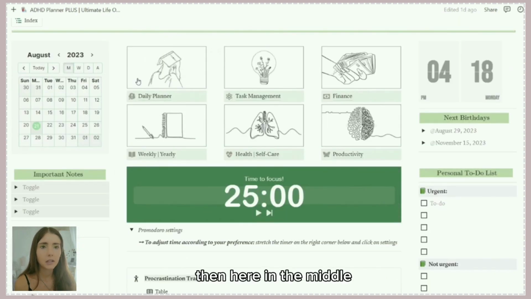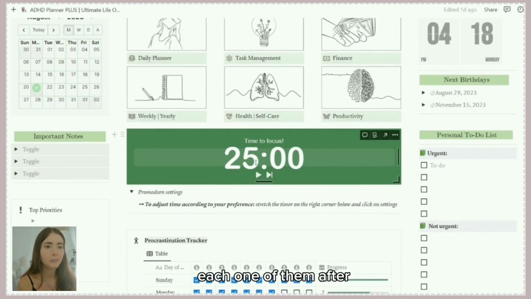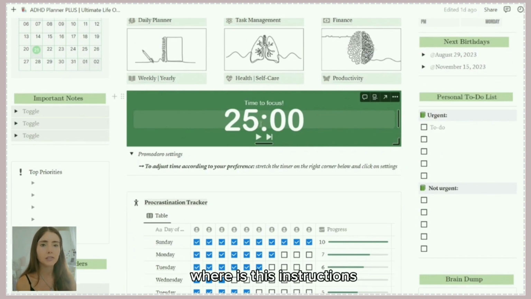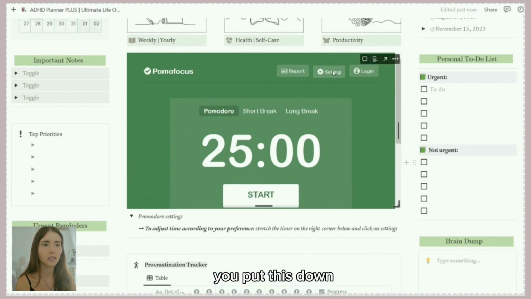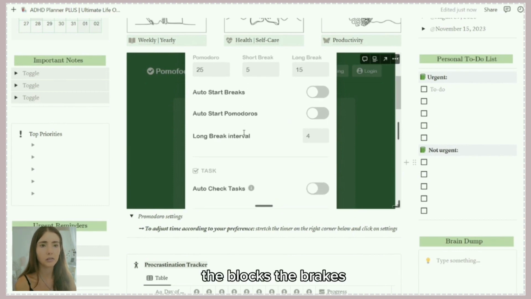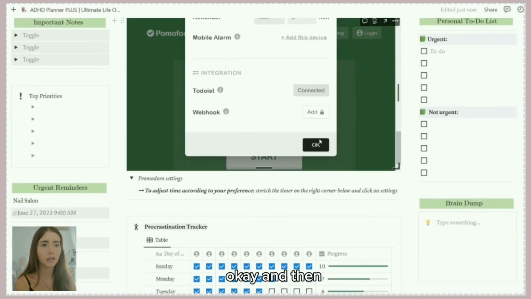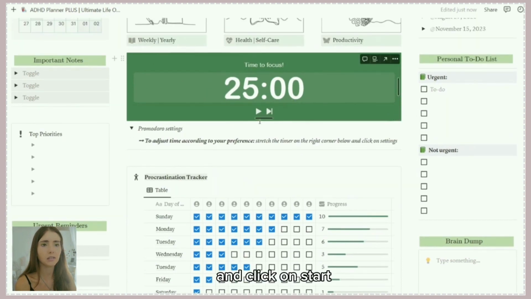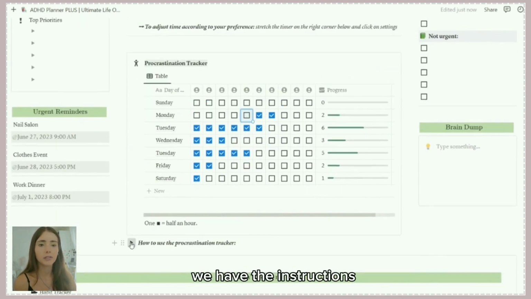Then here in the middle we have the priority pages of the planner, which we are going to see each one of them after. Then we have the Pomodoro timer, with instructions on how you can use it. You have to adjust it here, go to the settings, and then you can schedule the time you want, the blocks, the breaks, the colors, and whether you want alarms or not. Then click OK, put it here again and click on start, and it will start the countdown for your work.